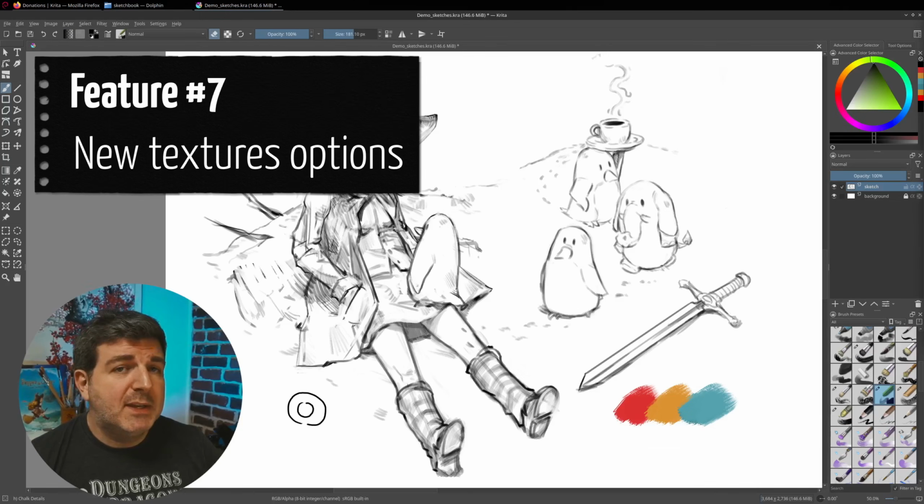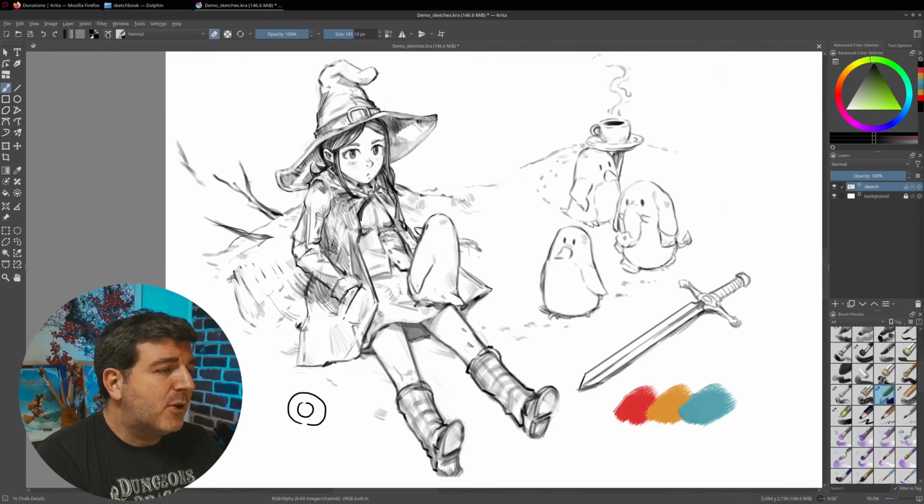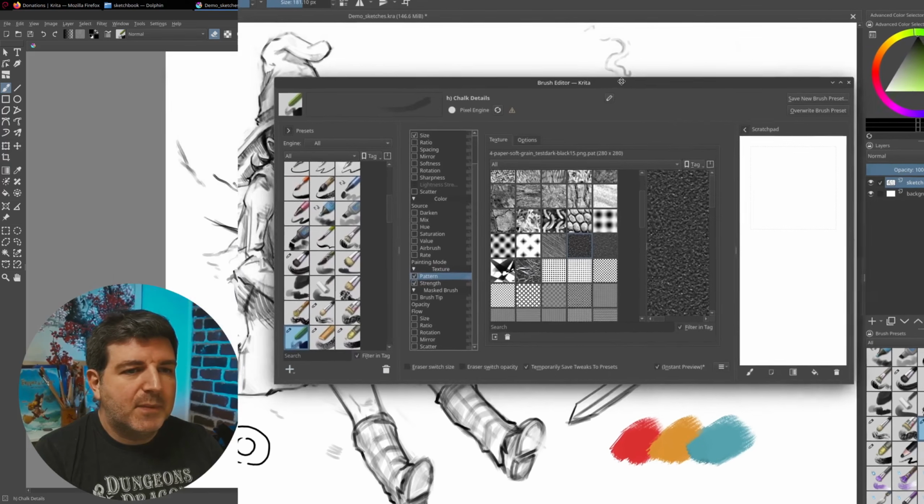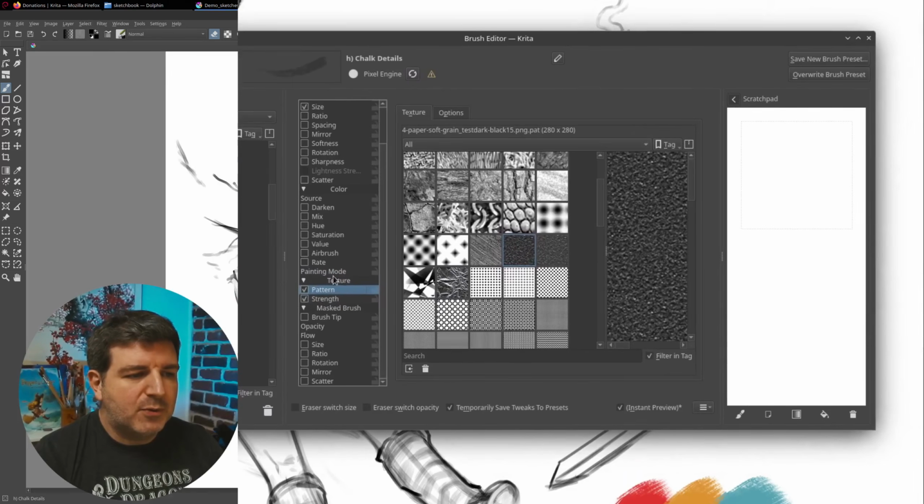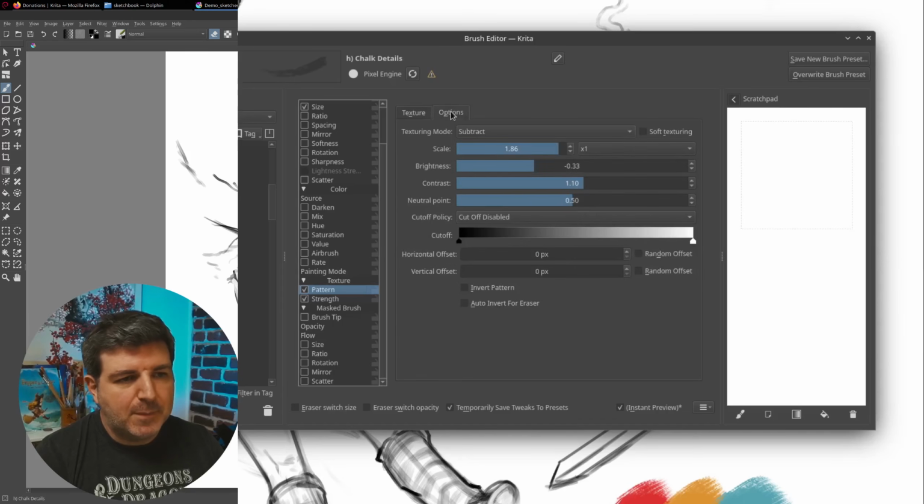Number 7 on my list is 2 new texturing options. And you can find them in the brush editor. So this is this icon here. And when you select the brush editor, you go to texture, pattern here already. And behind pattern, there is a tab here, options. And the 2 new texturing options are soft texturing here and auto invert for eraser.